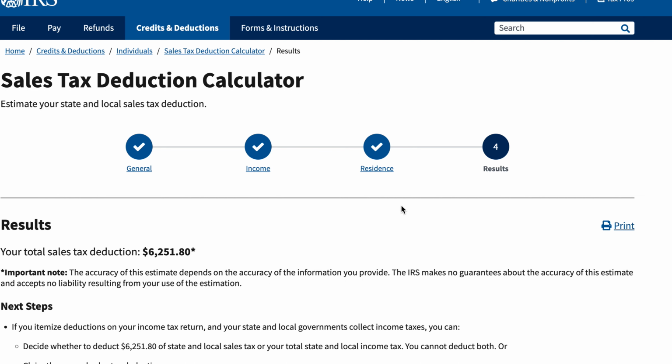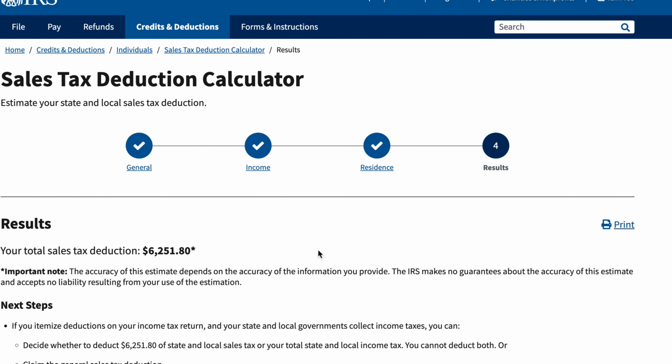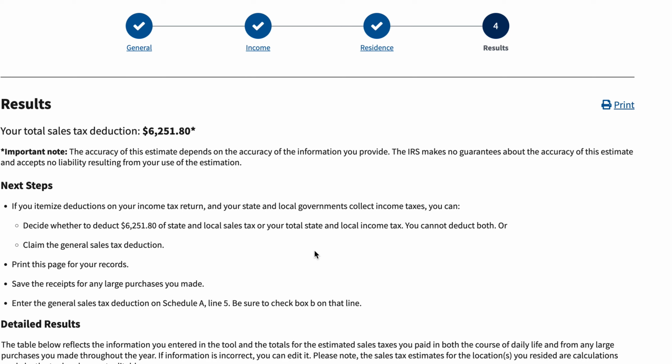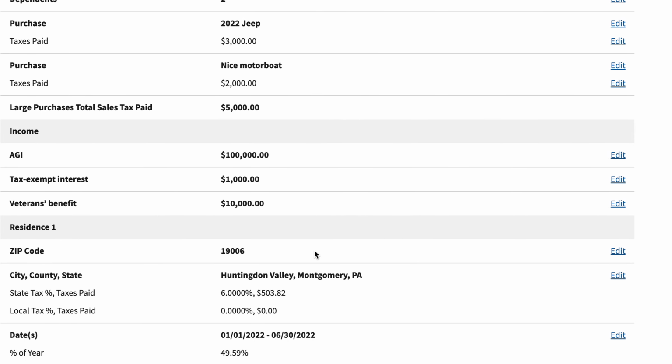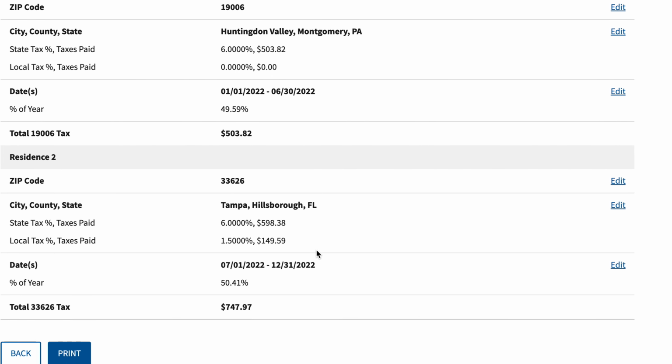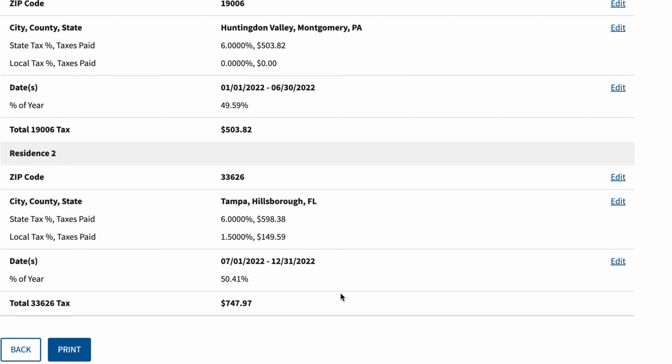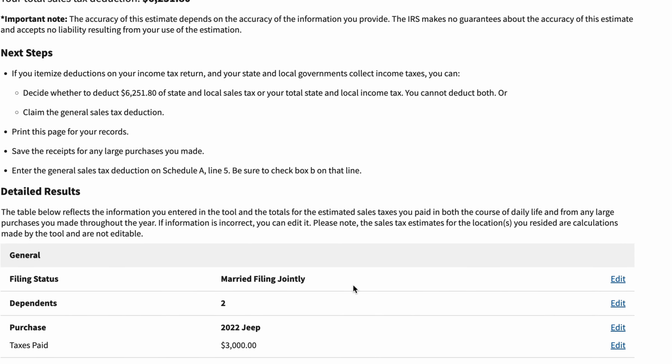And then we'll hit the next button. So then after that, we should get our results. Our total sales tax deduction is $6,251.80. That also, basically, that's kind of a proxy for the local sales tax calculations, the state sales tax. And again, this might not reflect actual purchases. So you can play around with this to see if this is going to be a bigger number for you. You can actually print this off and use that as your tax return kind of justification for your records, as long as everything matches up, right?